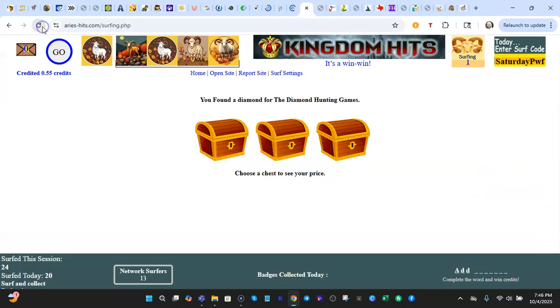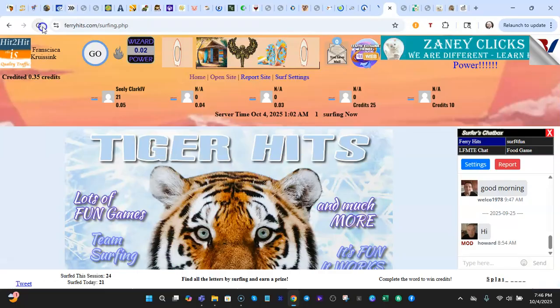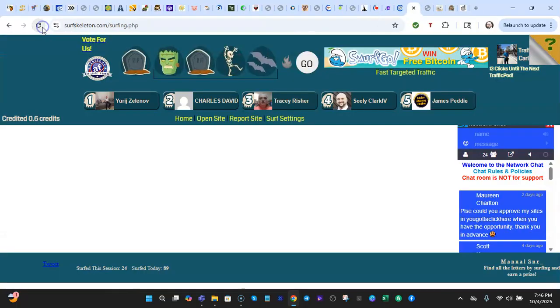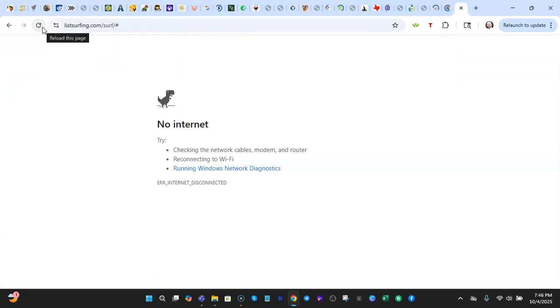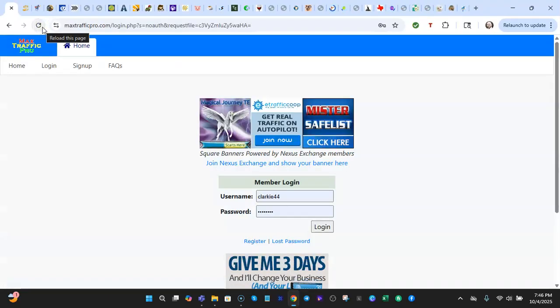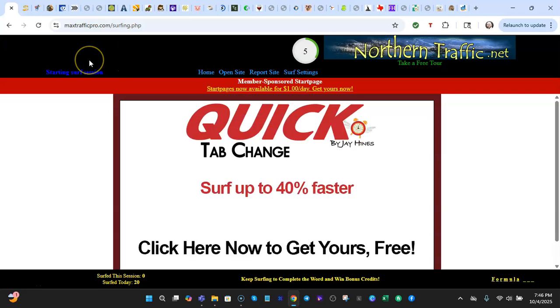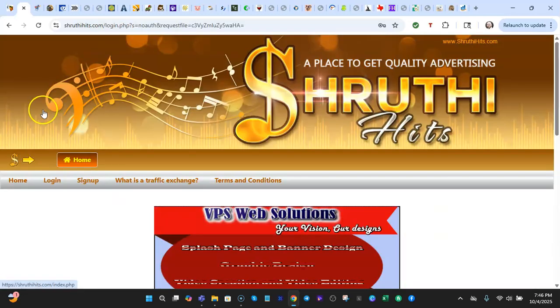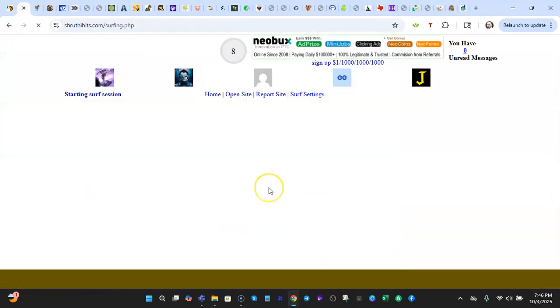Some of them are going to kick you out to the login page, which is fine. Some do, some don't, no worries. Once you go through this, some of them will refresh to the actual surf window. Some of them will not. The ones that don't, you hit login, and oftentimes they go right back to the surf window, which is a quirk of some, not all, manual traffic exchanges. And if not, you're going to log in.